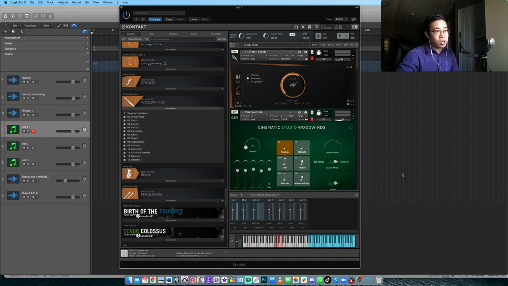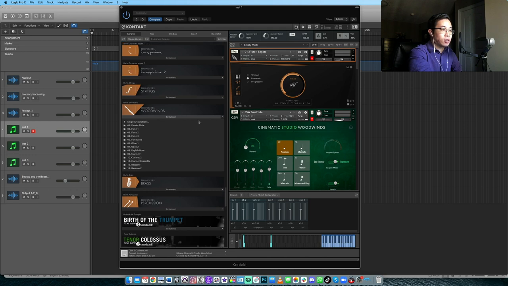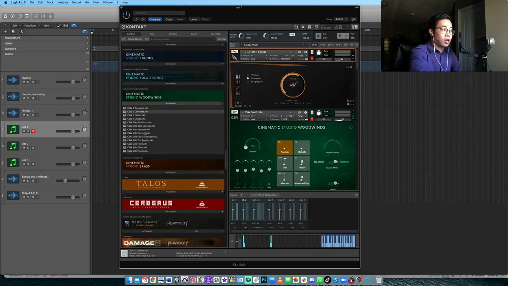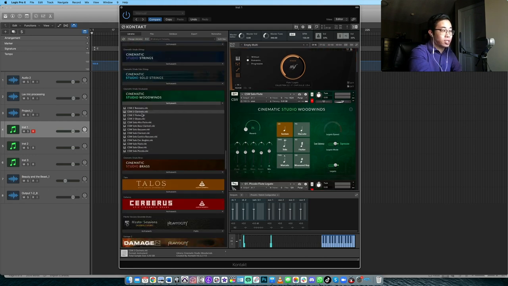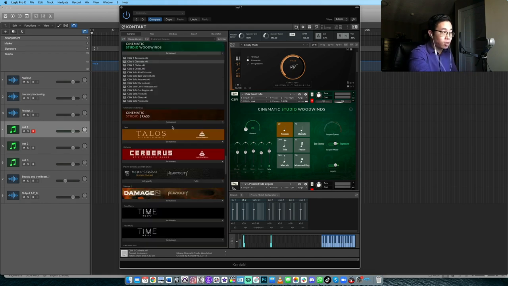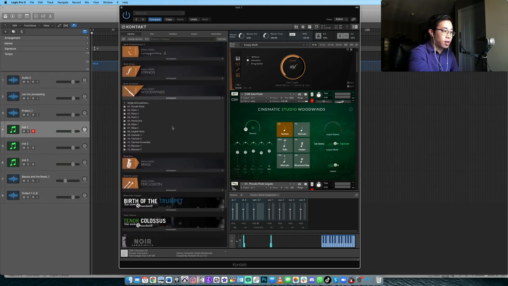So let's get into the comparison between these two libraries. I'm not going to compare every single patch because that would take a little too long. And just for clarification here, you see the size between the libraries is a little bit different. Cinematic Studio Woodwinds is a little over half a gigabyte here, and the Berlin Woodwinds is only 103 megabytes, but that's only because I'm using the single articulation patches from Berlin Woodwinds, whereas for Cinematic Studio Woodwinds, you don't have the option to select single articulations. You literally just have to drag in the whole patch containing all the articulations, so there's a discrepancy there.